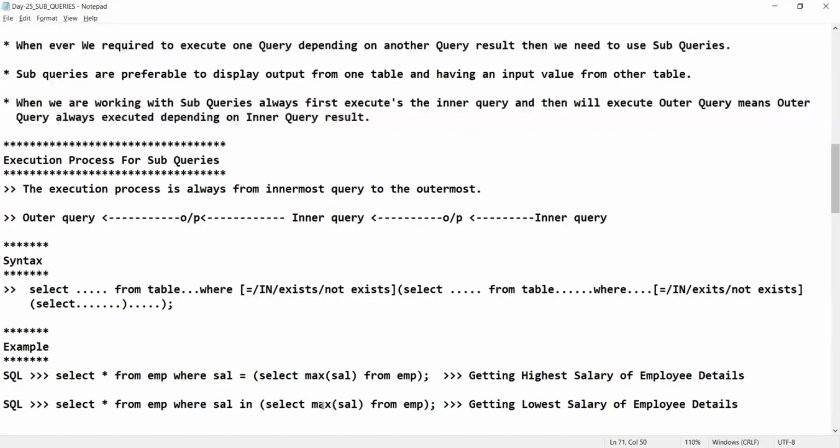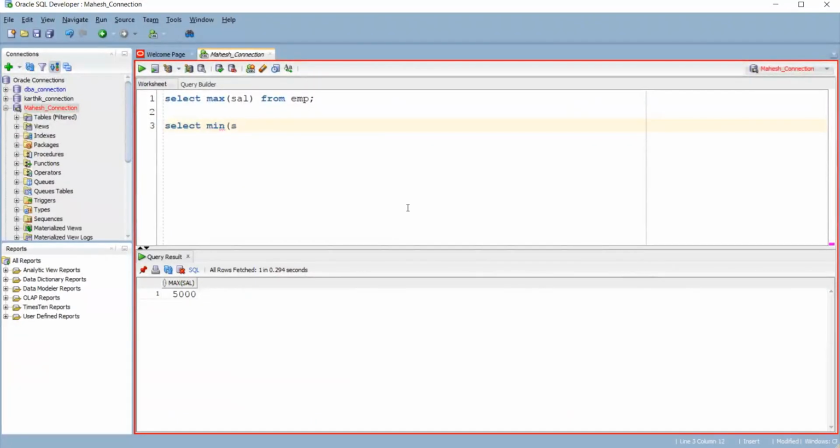Yes. Instead of max here, you can go with the minimum salary. So what is the minimum salary of an employee in the employee table? 800 or not? Just check it out. That value is passed to the outer query. Whatever query you have defined inside the brackets is called the inner query. That value will be passed to the outer query.